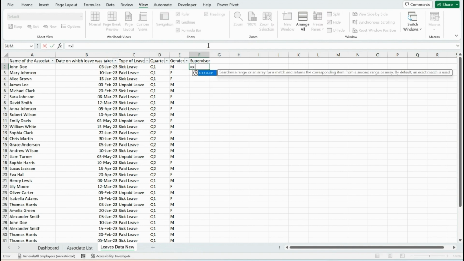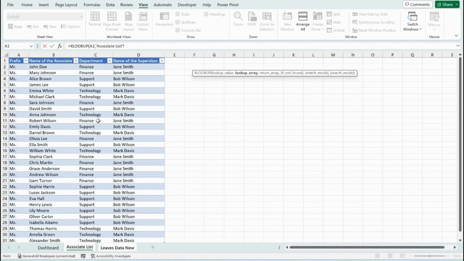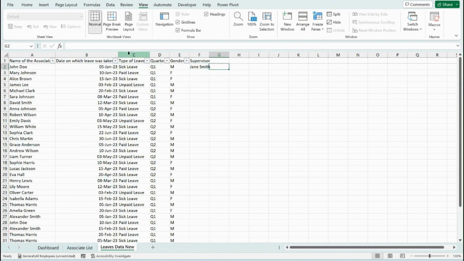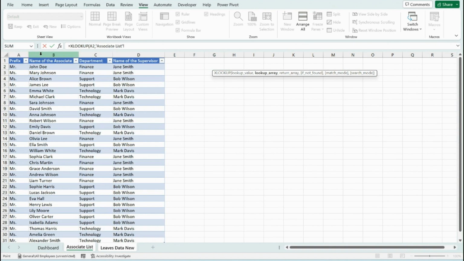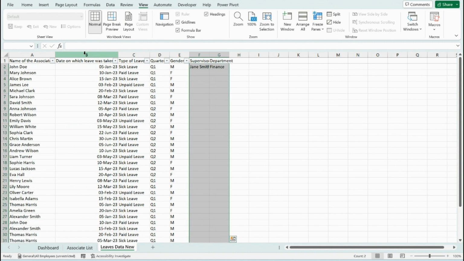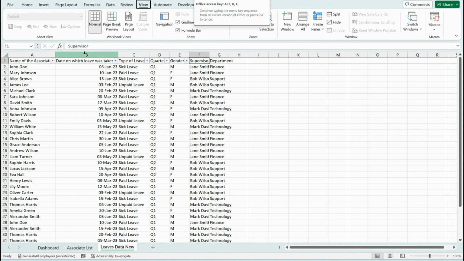Now we will use the XLOOKUP function again to fetch the supervisor's name, John Doe, associate list. This is the column which will be evaluated, and this is the column from which we will fetch the supervisor's name. Simple. And now we will get the department. XLOOKUP, same, John Doe, post, name, and then we will fetch the department. Now pull this data and done.